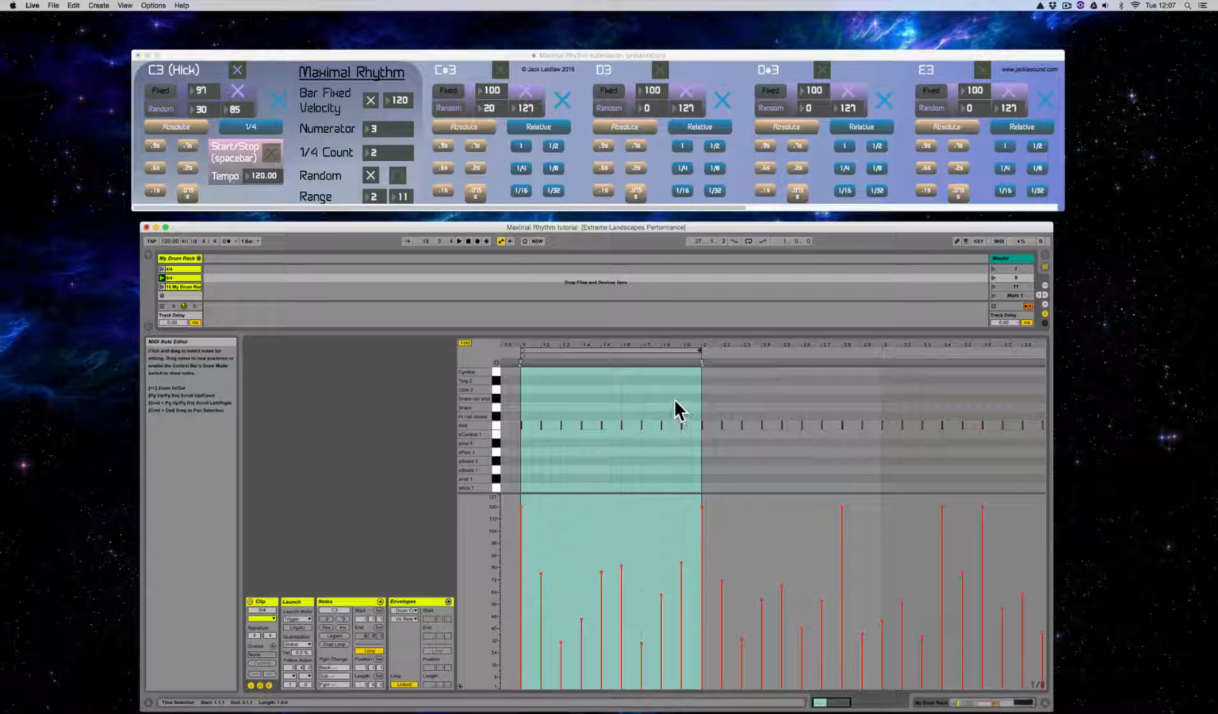Now if I correctly position the loop brace and hit play, you can see that we've got a bar of 9/4. It's fairly simple to see how we could work through all of these bars and create individual MIDI clips which have their own time signature. So let's just look at the next one.